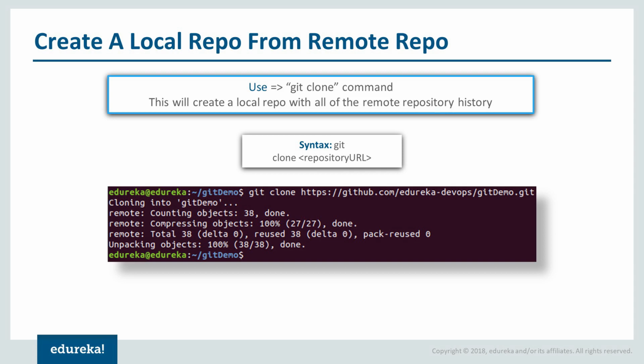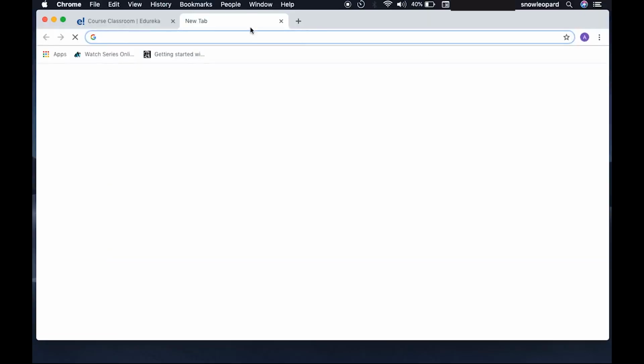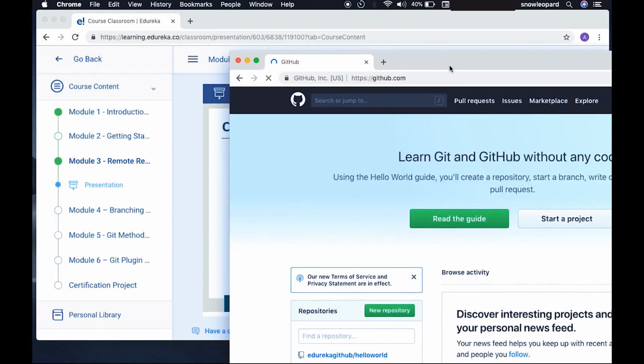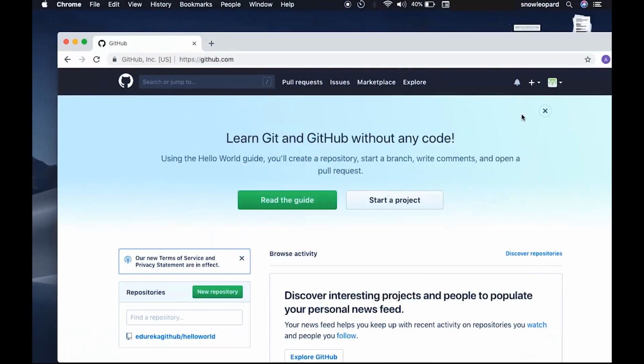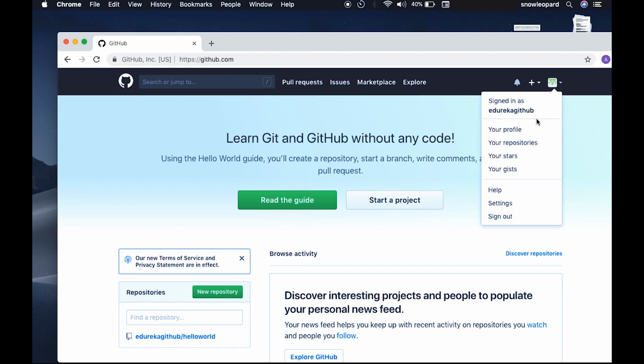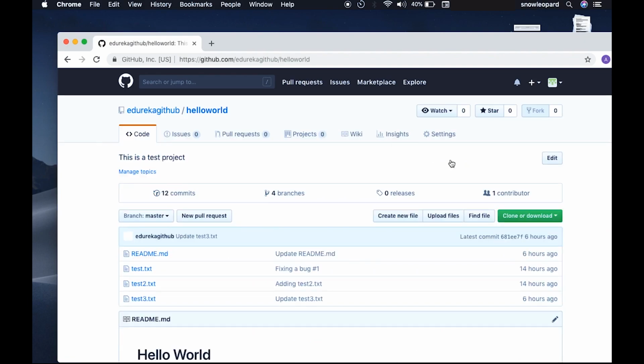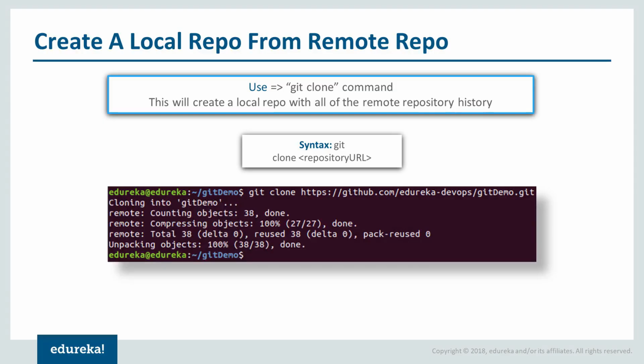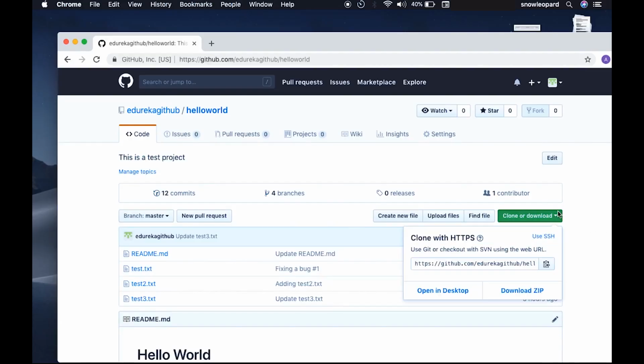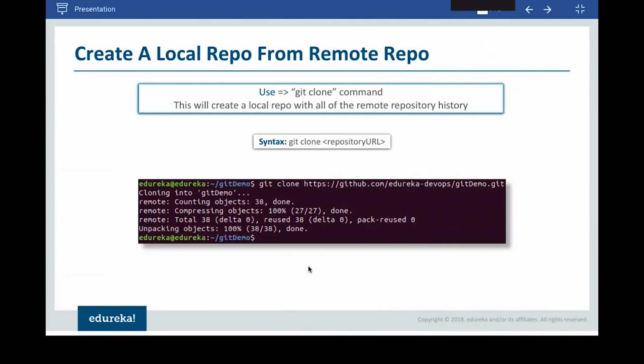So generally, how do we create a local repository from a remote repository? For example, if I have a project in GitHub, let's open our GitHub. So this is my GitHub account and these are my repositories. I have a hello world repository. To clone a repository, I have to execute the git clone command and enter the repository URL. The repository URL is available here. I click on the clone or download button and I have my repository URL. I can click on this button to copy it. Once it is copied, I can go ahead.